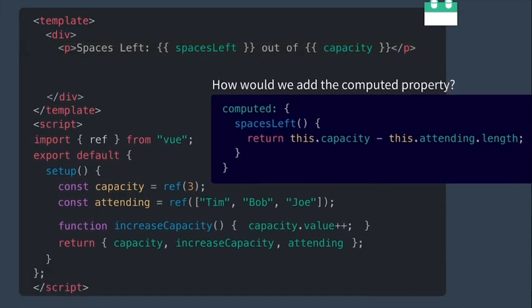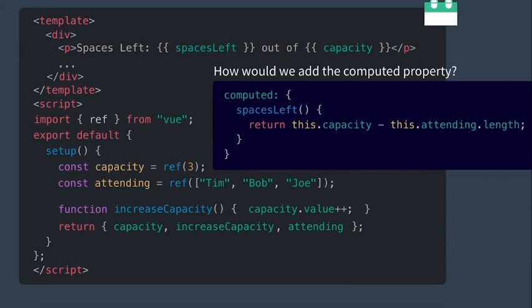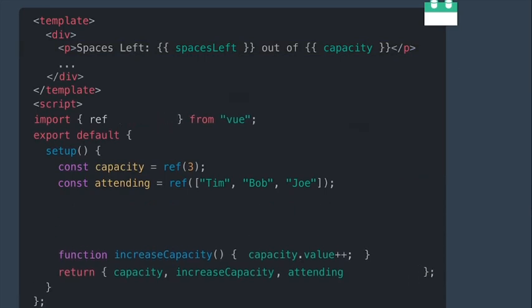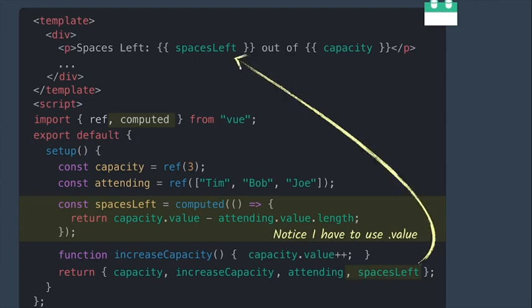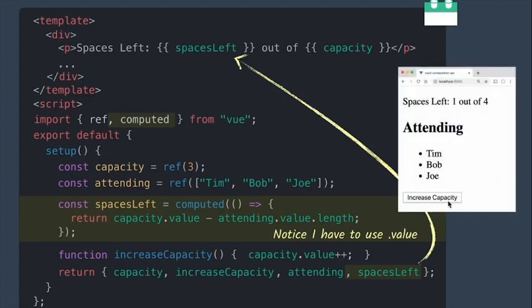I'll shorten our template to make some room, and now inside of our setup method, first we need to import the computed function. Then we'll create a new constant called spacesLeft, which sends into the computed function an anonymous function which returns the result of taking capacity and subtracting the number of people who are attending. Notice I have to use .value here since I'm dealing with two reactive references. I'll then give the template access to this computed property. If I jump in the browser, I can see that everything is working with my computed property like I'd expect.